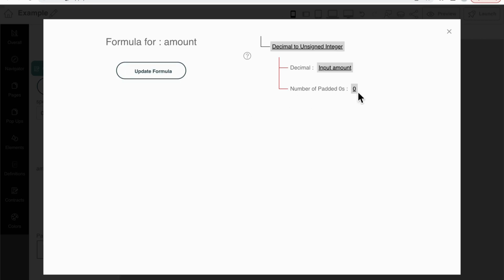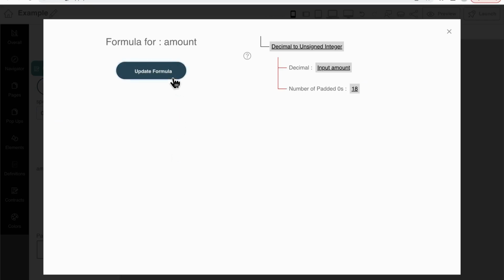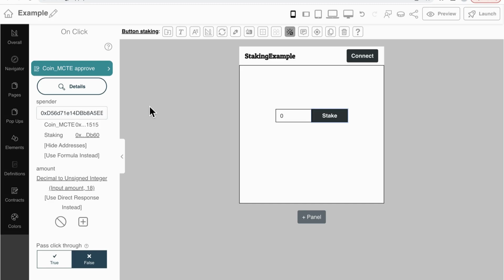For number of padded zeros, it is 18. This is as we set our token to have 18 decimal places, so one of our token is represented by 10 to the power of 18 of its smallest unit. Once done, click on Submit and then, Update Formula.